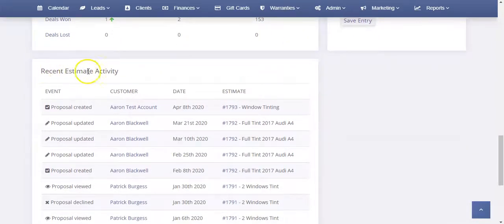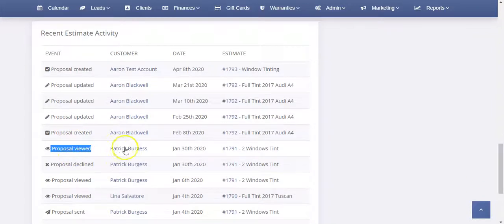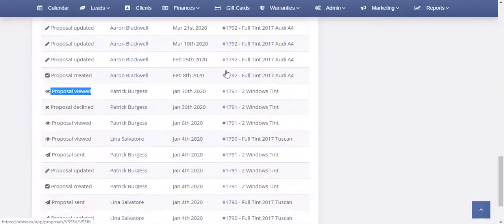And then here, recent estimate activity. So if you're creating estimates, so under finances estimates, if you're creating estimates for customers, you can see if the proposal was created, updated. You can see when somebody viewed it. So this person viewed it on the 30th, and it's for window tinting. And then you can click the link to view the proposal as well that you had sent out.